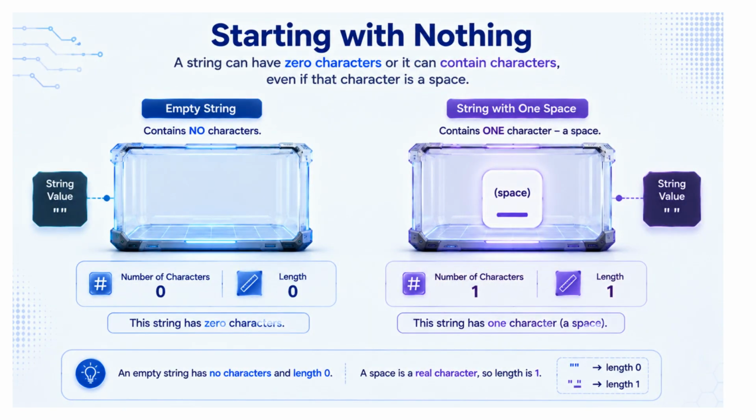Now let's understand an empty string. An empty string is a string that contains no characters. It is written using 2 quotation marks, with nothing between them. Because there are no characters, the length of an empty string is 0. But be careful, an empty string is different from a string containing a space. A space may look empty to us, but to the computer, a space is still a character. So a string containing 1 space has a length of 1. Remember, an empty string has 0 characters, while a space is a real character.